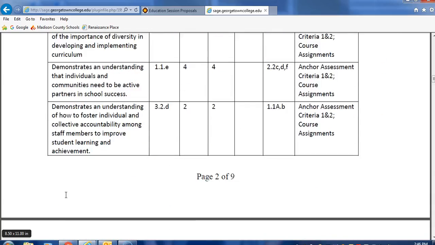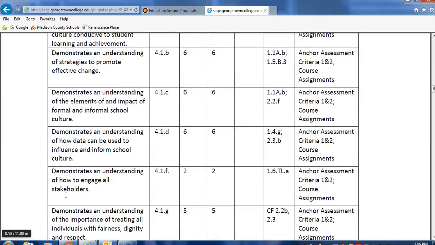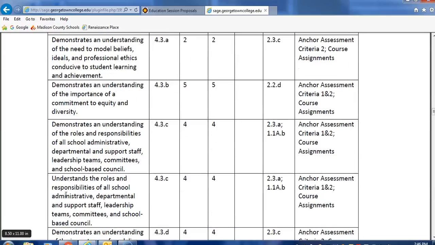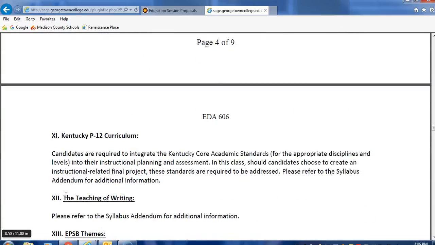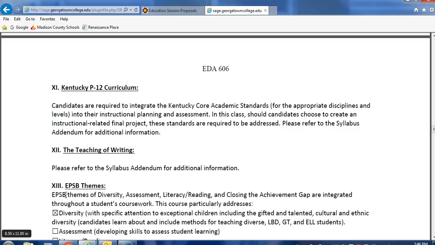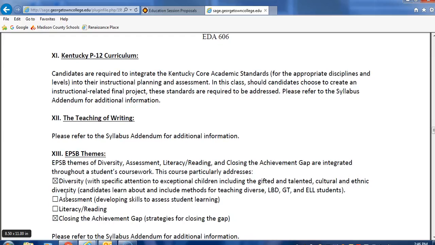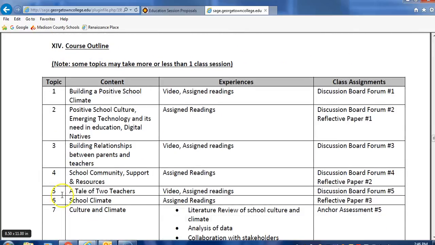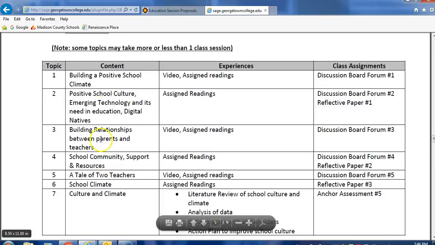The course objectives, there are quite a few of them. Basically, they just help me develop the different weeks for the course, but they are obviously here in the syllabus. All right, curriculum, teaching and writing, everything's going to be in APA format. All right, the course outline for the 7 weeks in the course, what content we'll be talking about, what we'll actually be doing, and then the assignment that's due.